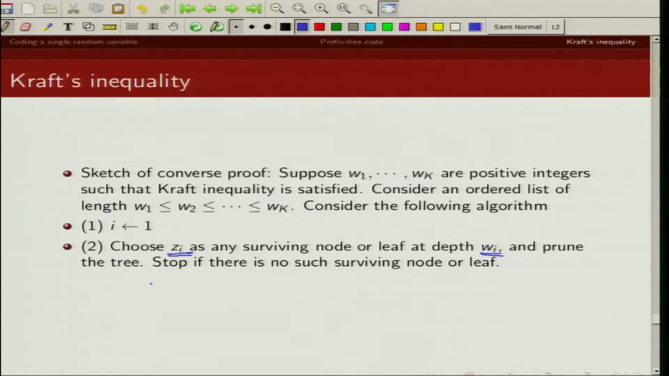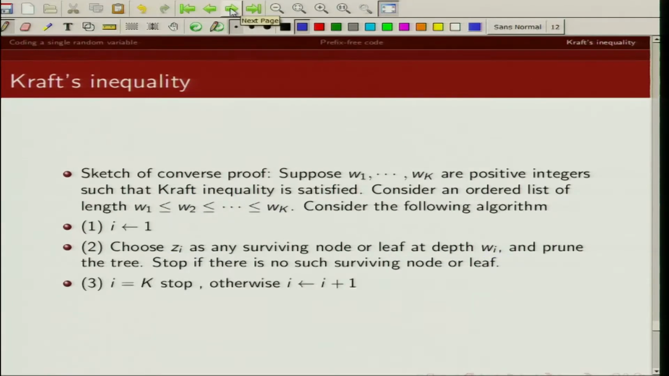So what we are trying to do is, we are given a set of code words which have lengths W1, W2, W3, ..., Wk. And we are going to map these code words to this D-ary tree. So how are we mapping it? We are mapping this code word Zi as a surviving node at depth Wi, and then we prune the tree. Stop if there is no surviving node or leaf. And this process will continue from i equal to 1 to k.